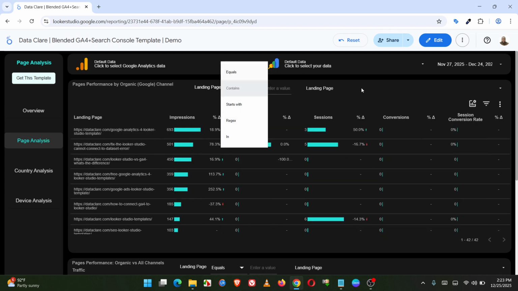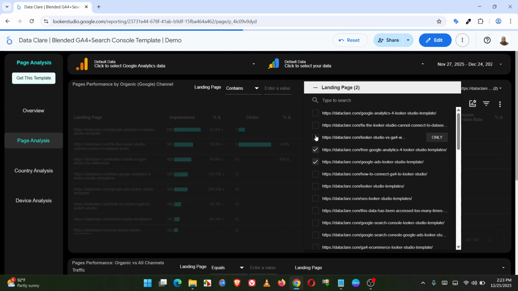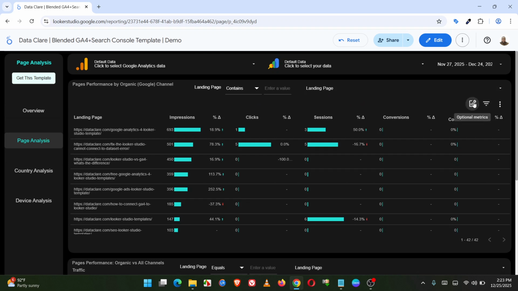Start with just equals, and then you have the normal filter here where you can only select one. You click on only, and the table will be filtered by only this URL. But you can also click on select, then select just the landing pages that you want to analyze. And then you can also search for the landing page that you want to analyze. Again, I believe I've mentioned the optional metric here.